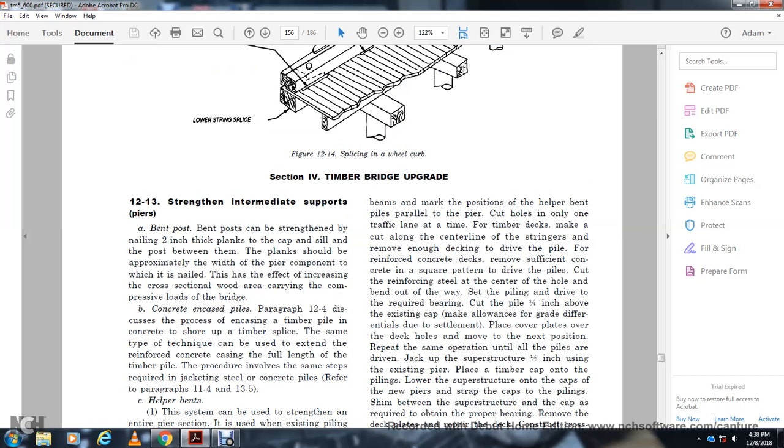12-13, strengthening the intermediate support of the bent, strengthen with the nail with the 2 inch thick planks for the cap of the sill with the both of the between them. The flank should be approximately the width of the pier of the component with which of the nail with the effect with the increase of the cross sectional wood area with the carrying with the compressed below over the bridge.